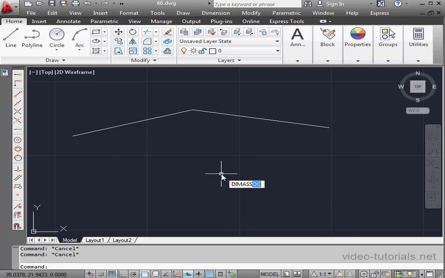Dim ASSOC. Press Enter. Now AutoCAD prompts us for the value. We've got three options: 0, 1, or 2. 0 is an exploded dimension. 1 represents a non-associative dimension. And 2 represents an associative dimension.